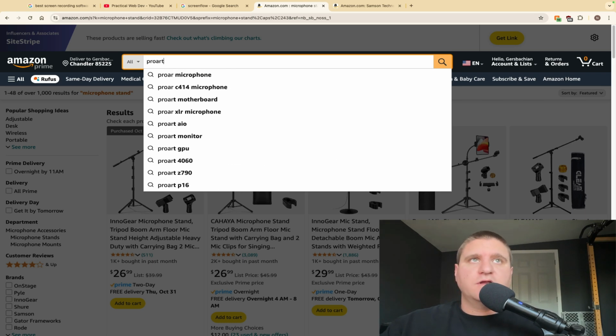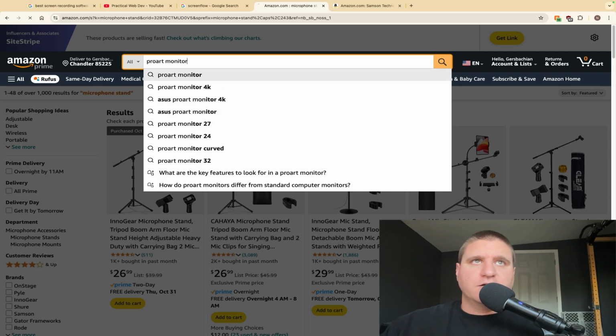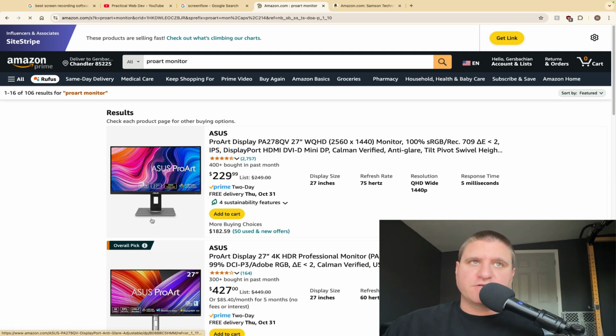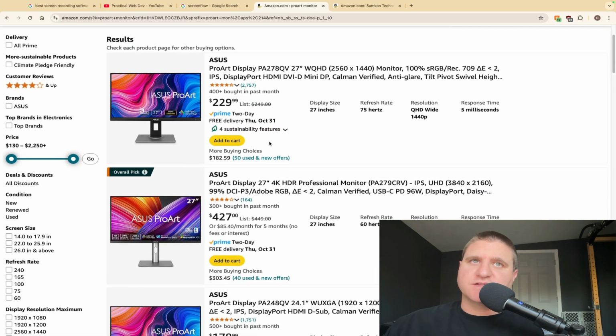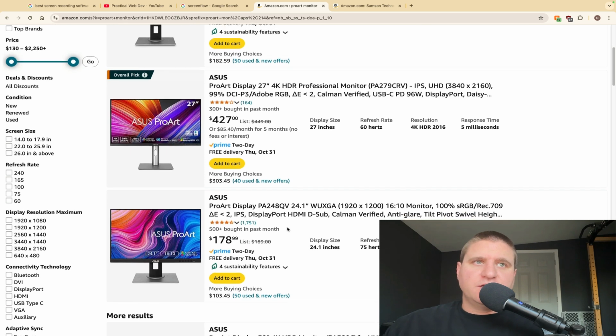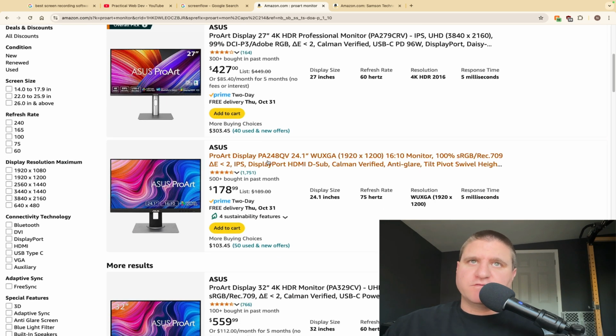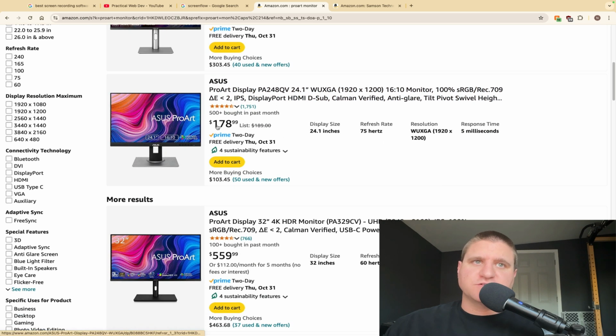ProArt monitor. And I didn't get like 4K or anything crazy. You don't need to get that. It was the Asus ProArt display right here. So that's the 27, and I got the 24. These were like $200 each.